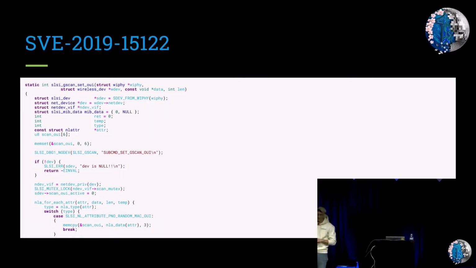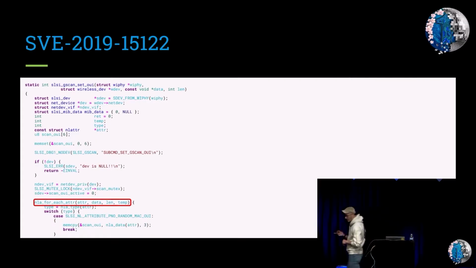So this is the gscan set OUI vendor command. I have no idea what it does. I don't really care. At some point, we're going to call NLA for each attribute. At the bottom there, you can see there is no NLA parse. There is no policy validation here. They're just going to go ahead and call their for loop.